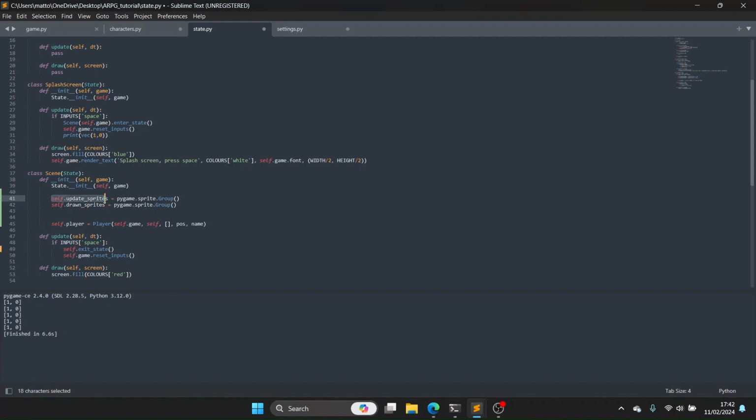So I'm going to put these into here, this list, update and drawn sprites. Position of this player, for now, let's put them in the middle of the screen. Width, height, divided by 2. It'll be slightly off center, down to the right, because remember this position, the player will be drawn with the top left in this position. So it'll be slightly down and to the right.